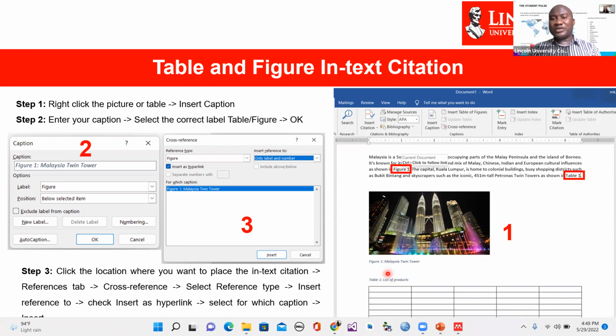So now, how do we cite this inside our text? All we have to do is put your cursor where you want that citation to appear. Then you click on this icon called cross-reference. Once you click on this option called cross-reference, that will open this for you. What type of reference do you want to put? You have to select. Here I want to insert a figure reference.